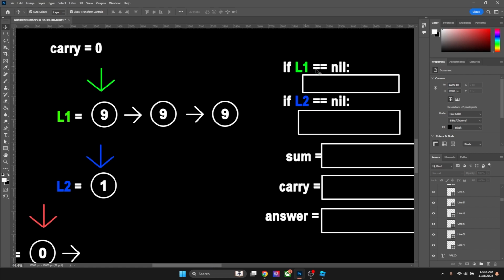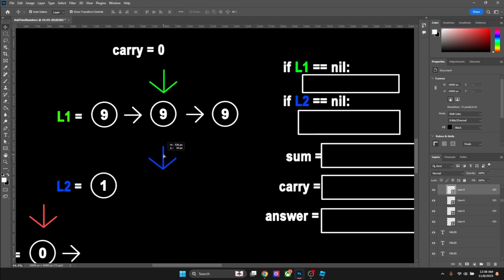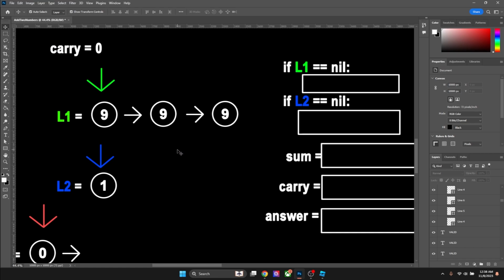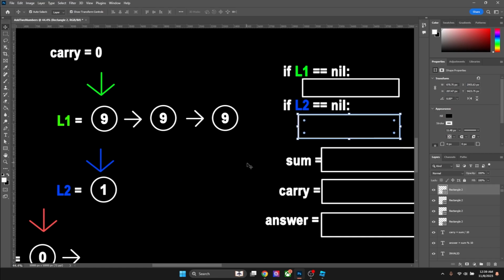That means if L1 equals nil, right? Let's do L2 first. So if L2 equals nil, because we're going to get to a position where, in our second iteration, our arrows are going to move up over here, and we're not going to have a value here. So what happens to this thing? Well, what we would do is just set it to 0.